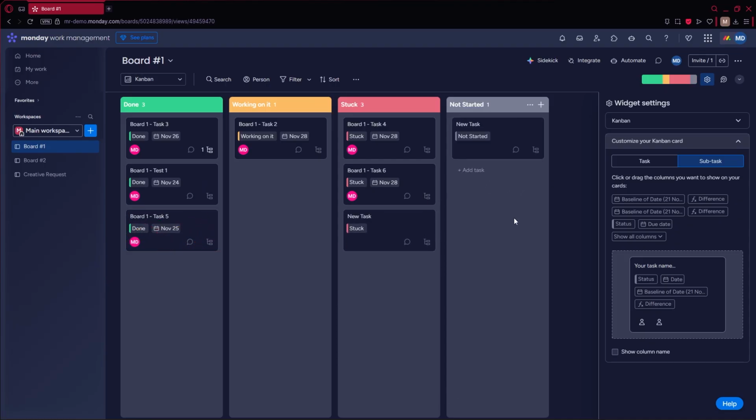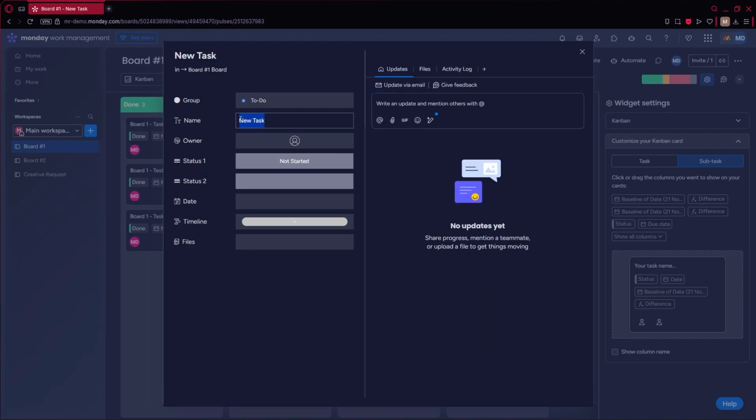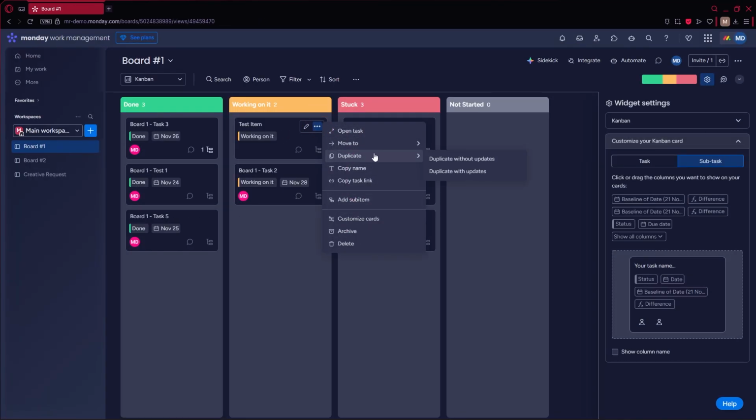Now, do you want to edit a card? Click anywhere on the card to open its full item view, or click on a visible field on the card itself to edit it inline. You can also use the card's three-dot menu to archive, delete, duplicate, or move it.